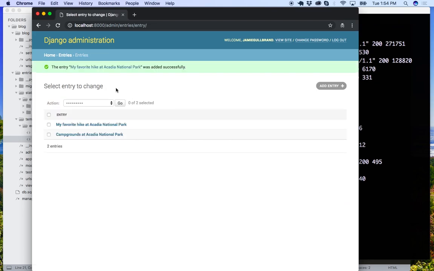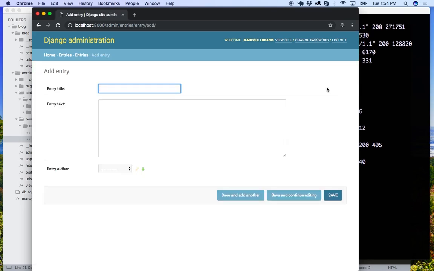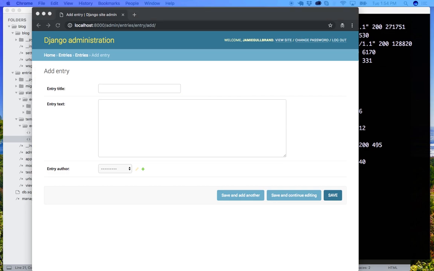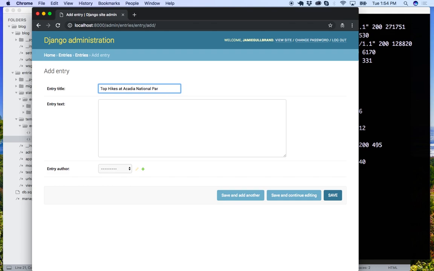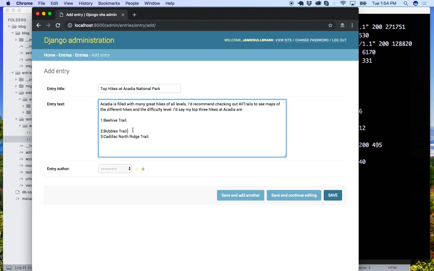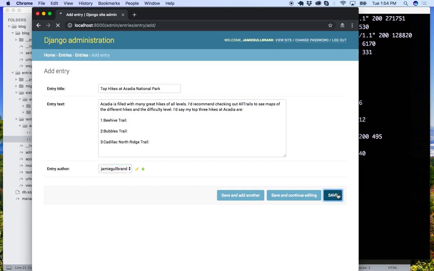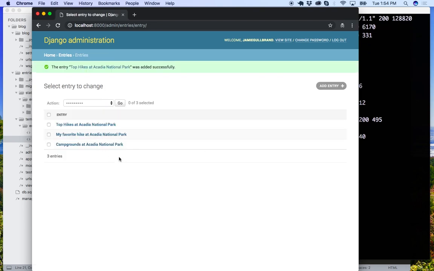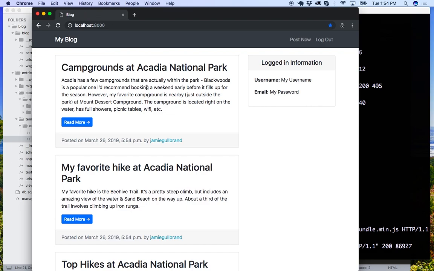Just going to add one more post in here, and then we can go back and see what these look like. So you can see that I'm a big fan of Acadia National Park. All right, so add in the post, and then enter author, save. Perfect. So now let's go back to the homepage and see what this looks like.